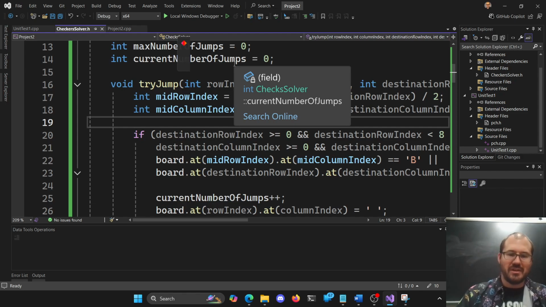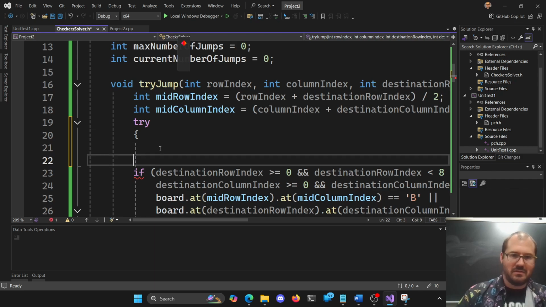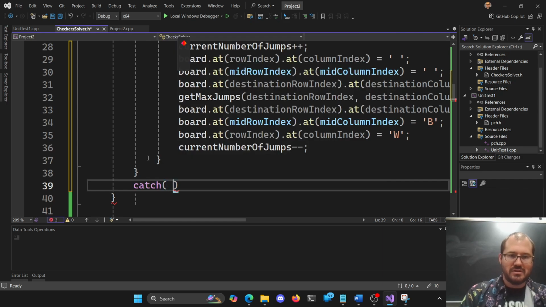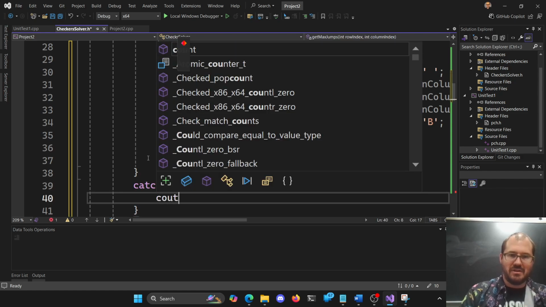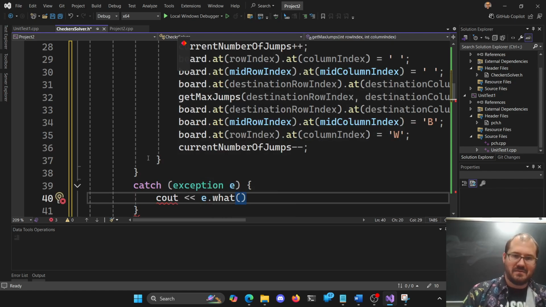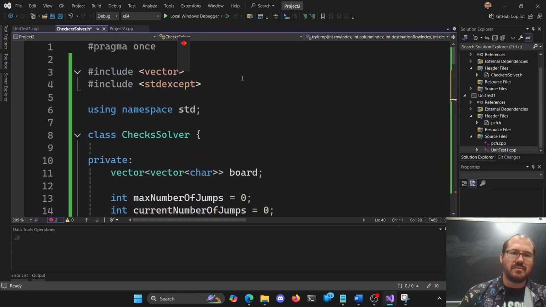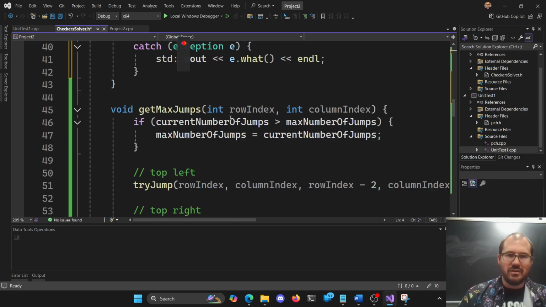So let's put this in a try block here, right? So we'll say try here and scroll on down a bunch, and then we'll catch exception E, and we can see out E dot what? This is terrible here, but that's fine. Standard. I don't have the IO stream. Jeez. Include IO stream. Shouldn't need to do that, but that's okay.